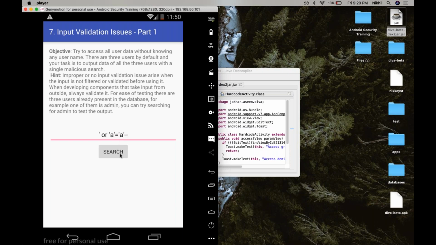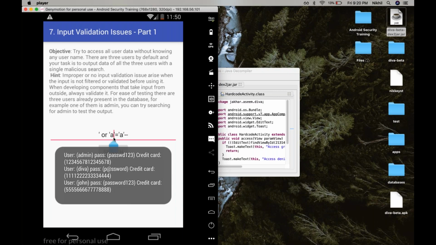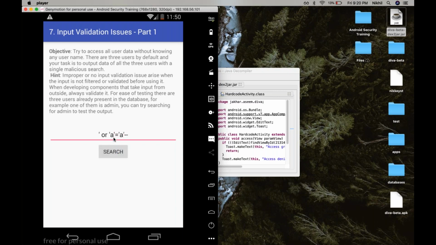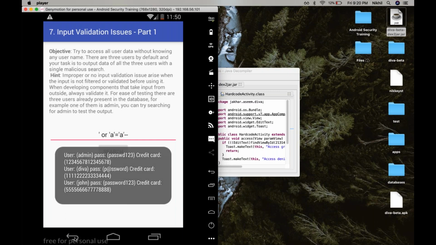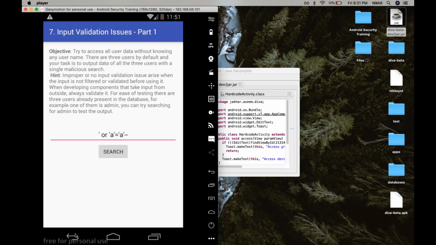So when I do a search, let's say if I do something like A equals B, it would not show me anything because it is not logically true. A is not equal to B. So yes, we were able to bypass this using a SQL injection.